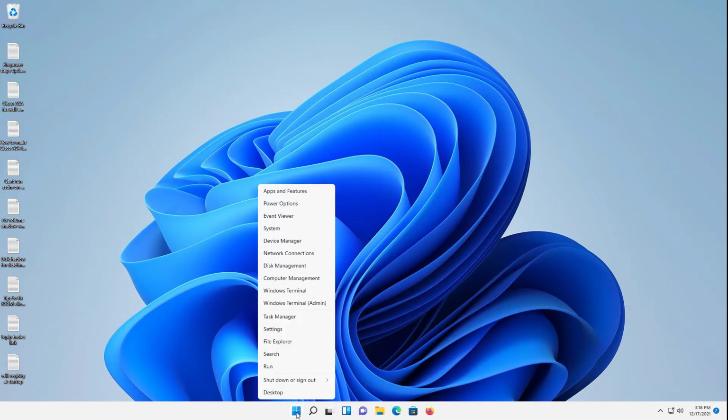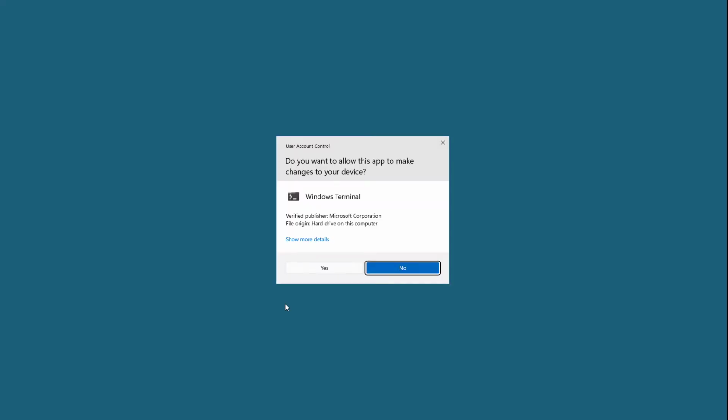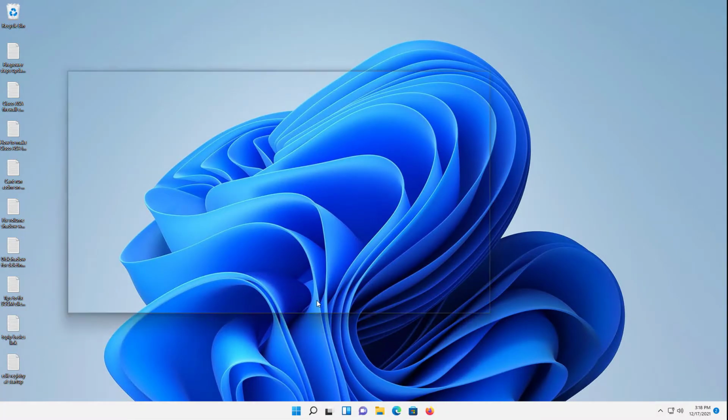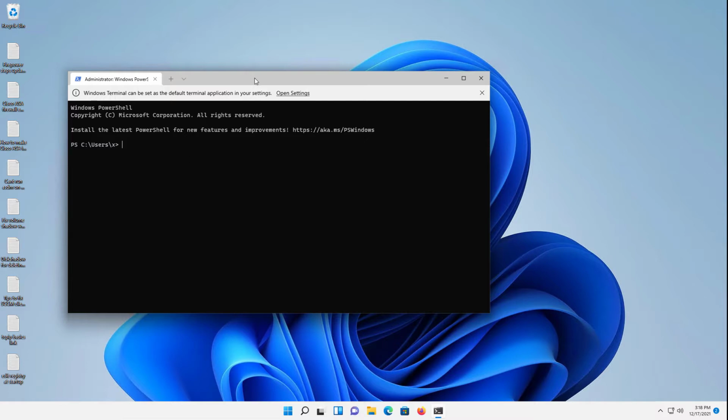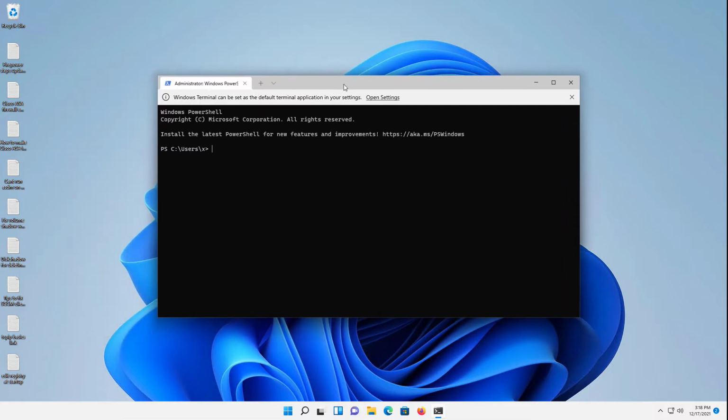So I can get there by right-clicking on the Start button that you see here, and you can either choose Windows Terminal or Windows Terminal Admin. Now, you need the admin if you're going to be making any major changes to your computer. If you're just getting information only, then you can get away without choosing the admin option. Now, here we see the Windows PowerShell option because you can see the PS to the left of the command.